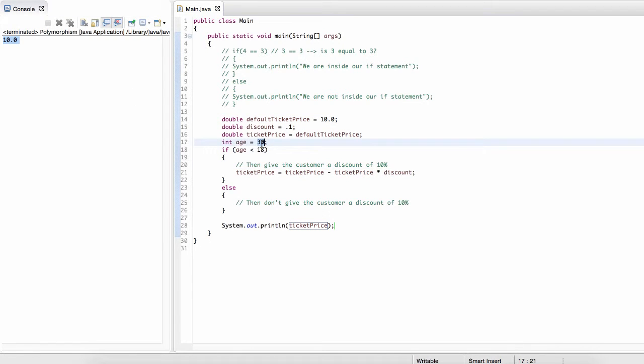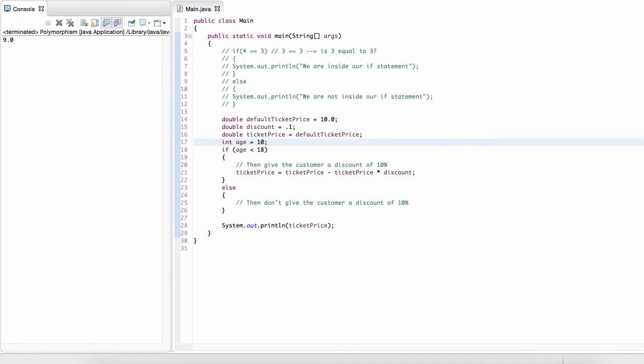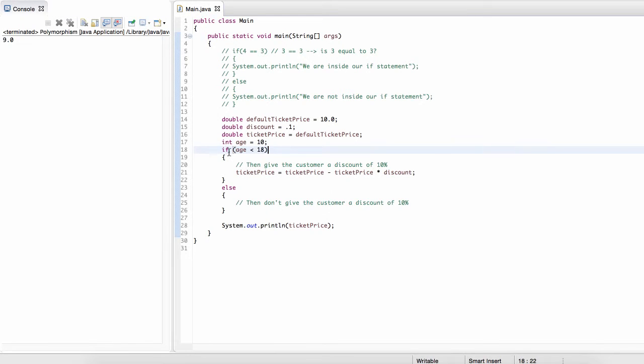Now let's say that the customer is 10. Well, if the customer is 10, 10 is less than 18, and so our ticket price is going to be 10 minus 10 times 0.1, or 9. And then, yeah, 9. Okay, cool.